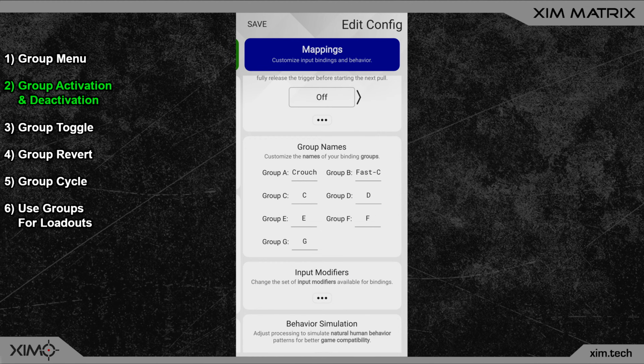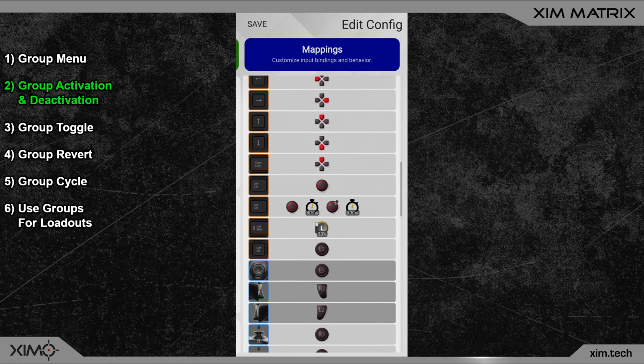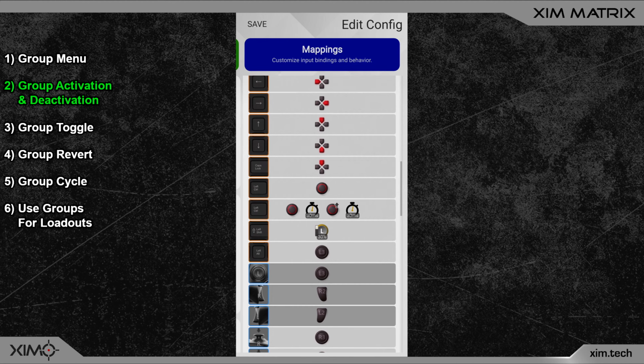Next, I will show you the most basic group functionality, the activation and deactivation. When I scroll up, you can see 2 crouch bindings that are bound to the left control key. One is a normal crouch with circle, and the other one is a crouch spam binding. Since the game won't accept both bindings at the same time, we will now use groups to switch between those. First, I will assign the crouch group to the normal binding, and then the second group to the crouch spam binding.